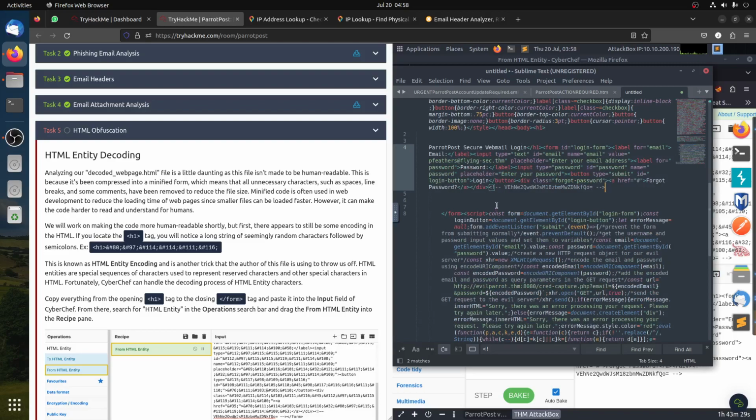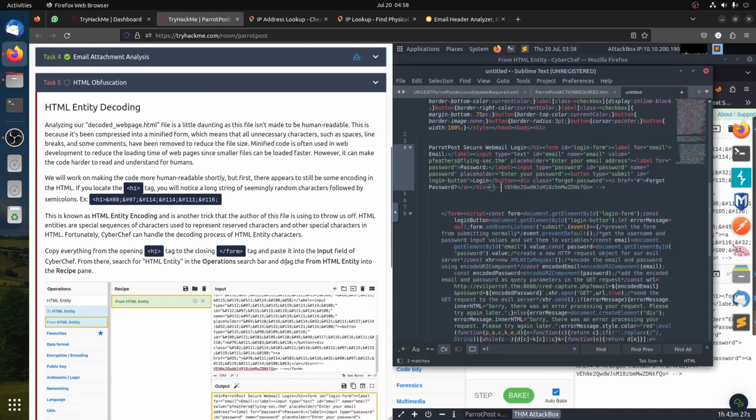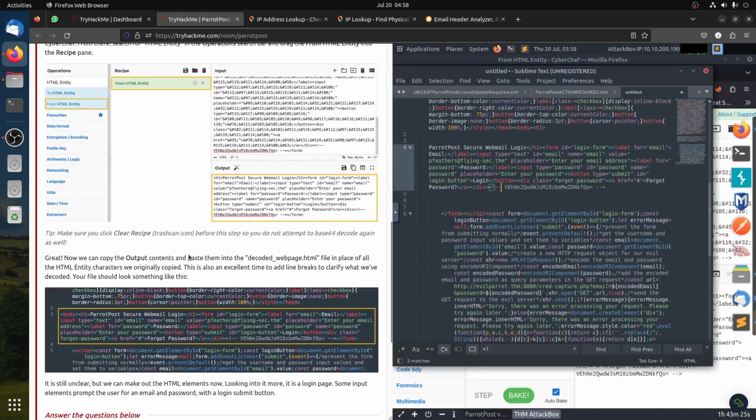Okay, so this is the original file that we have now. Great, now we can copy the output content and paste it. So basically that's what we have now. H1. Let's put this H1 so it looks nicer here. So H1, and that's what we have, and then of course let's make it look nicer next to each other. So this is the one that the hacker also tried to hide.